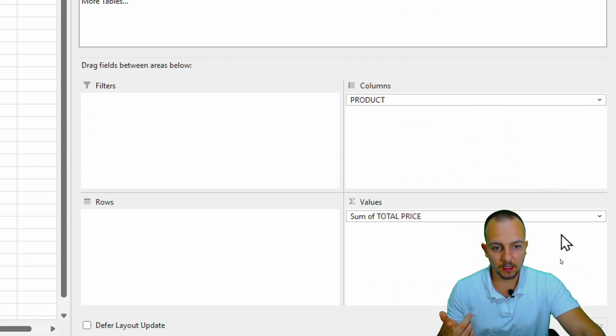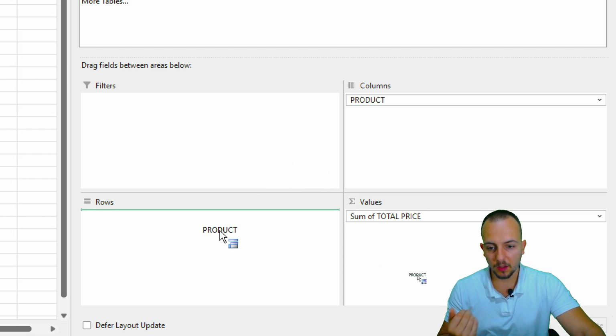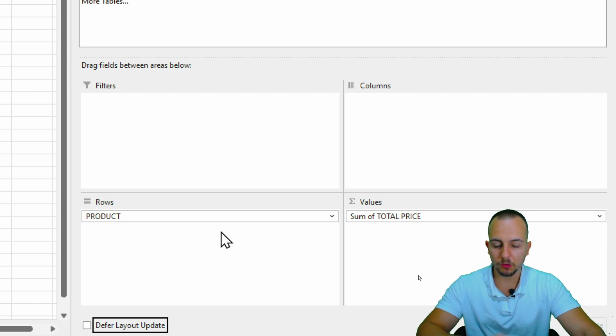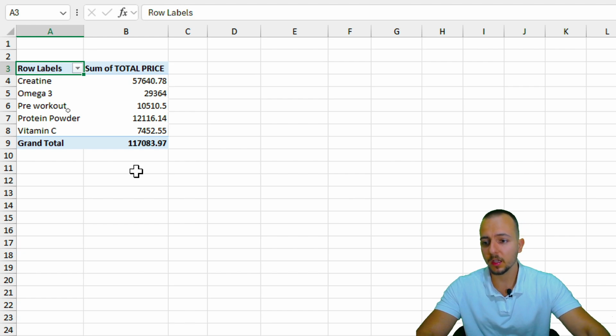Or I can click in the columns where I have the product option, click, hold, and drag into the rows. Or click in the rows and drag into the columns. And that way we can move the option around those fields that we have. Basically, this is how we can use pivot tables in Excel. And here we have our first analysis.